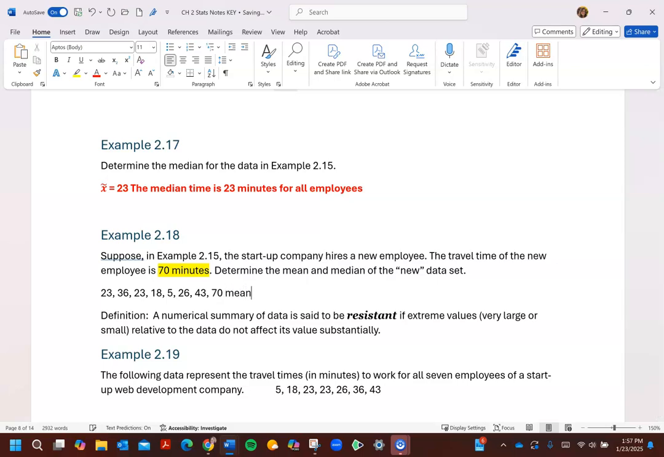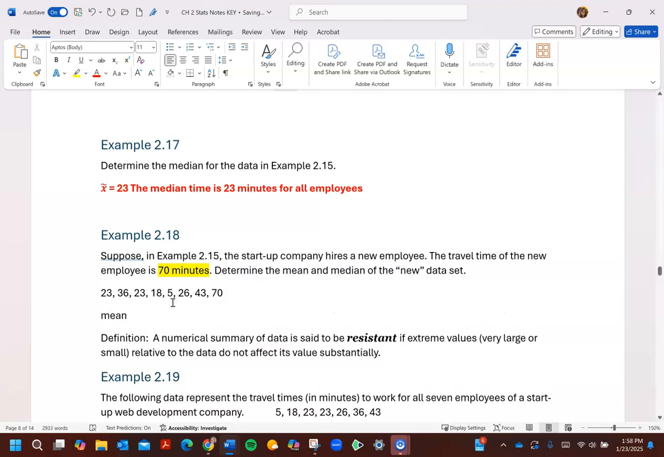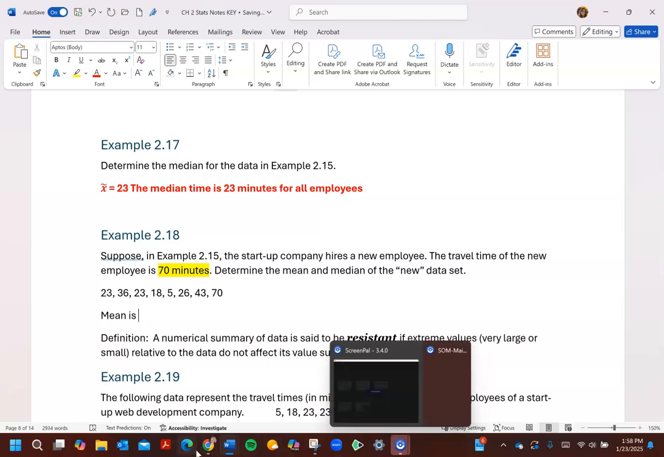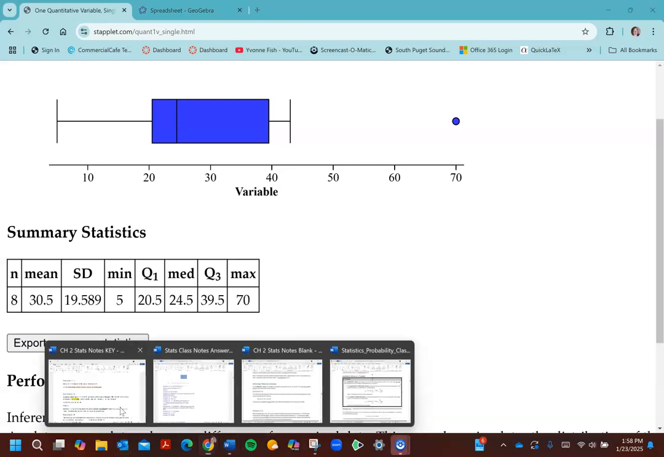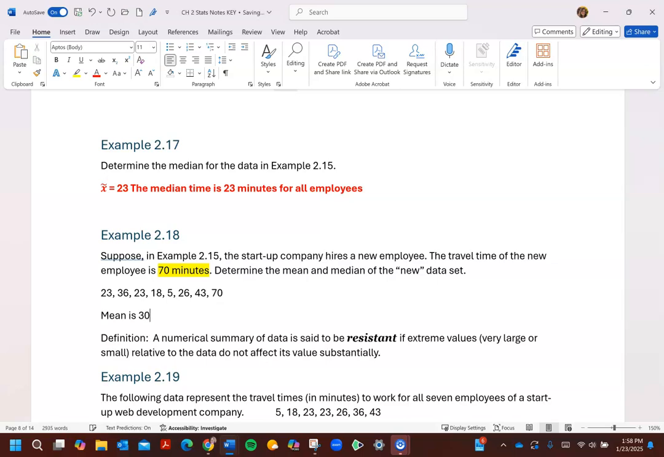So the mean is, what did I say? It was 30.5. And the median is 24.5. I'm going to go ahead and put those in red for you.